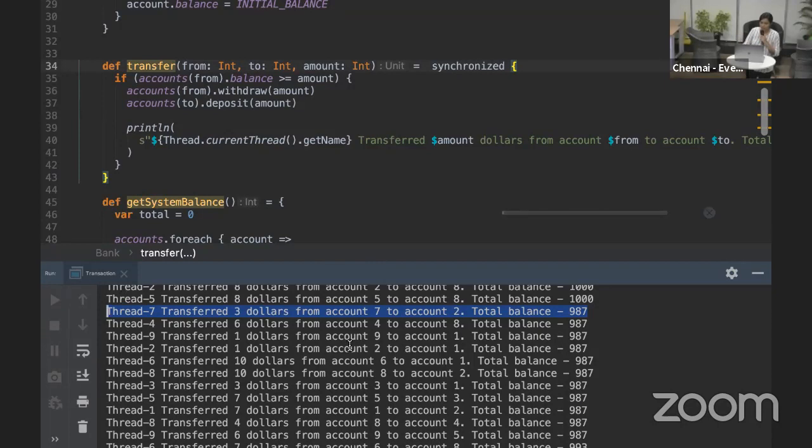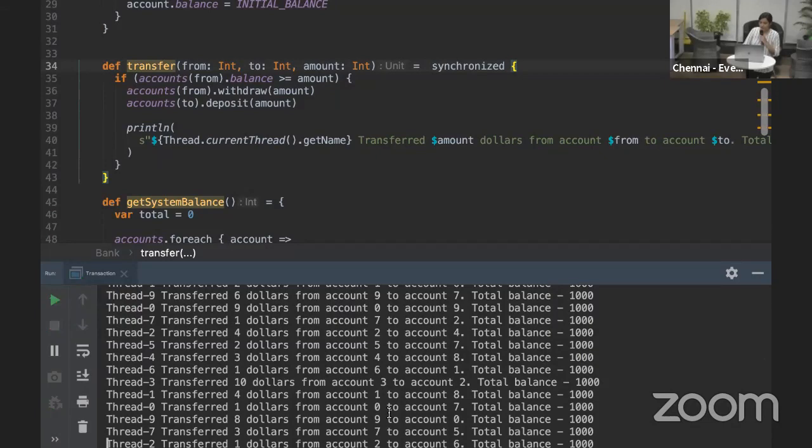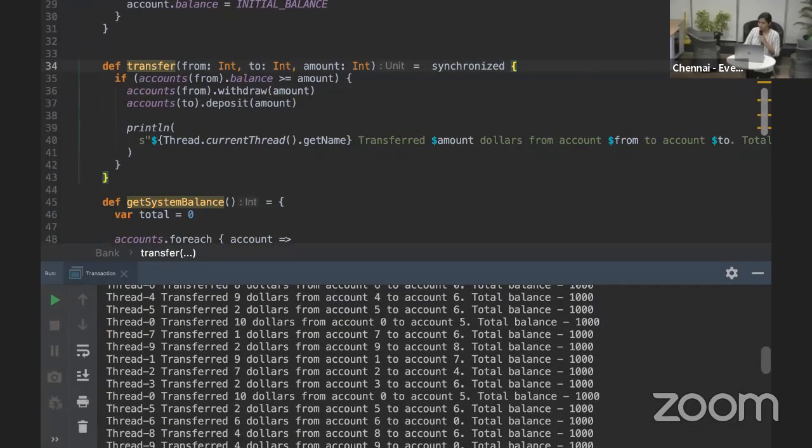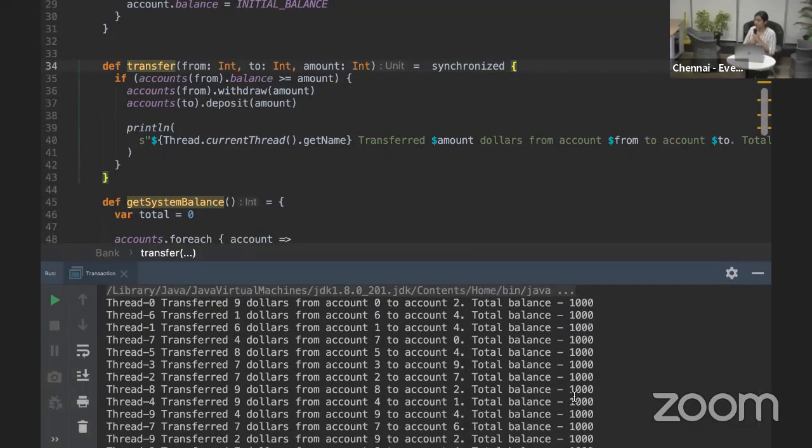To verify this, let's run this again. Yes. Now that we see balance is 1,000 throughout, it is very well maintained. Easy. Why don't we just use synchronized everywhere?